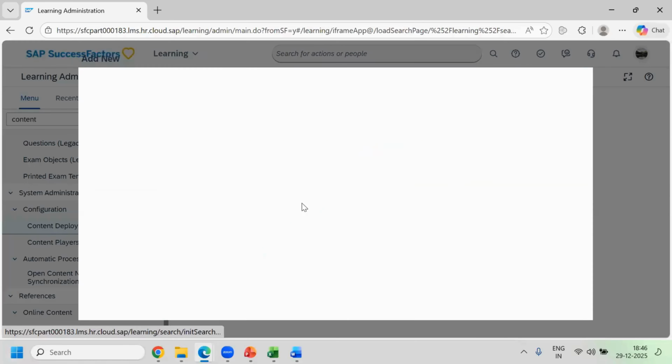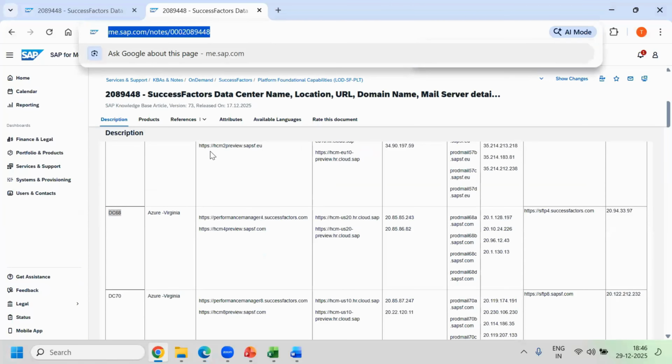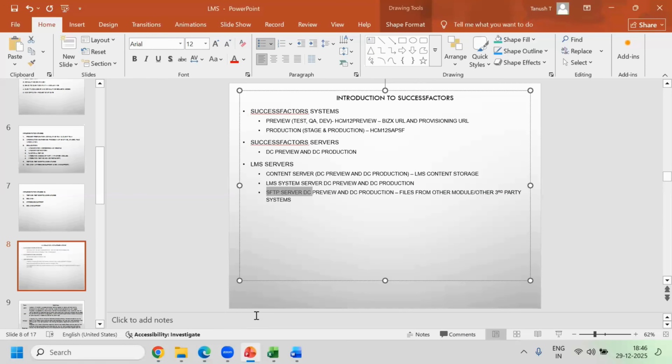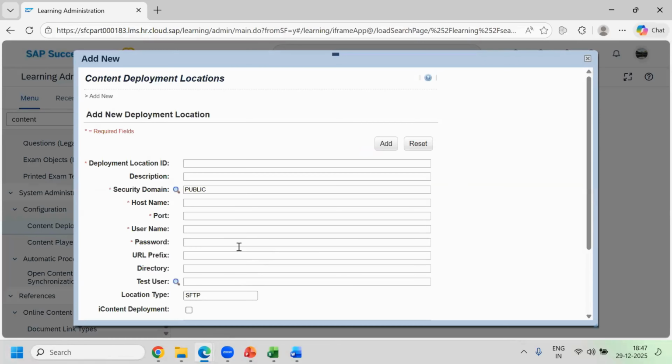Can you share me that link difference? Which one? Data centers? No. iContent and SFTP server differences. I mean the link. I have one for the SFTP server, but for the content server, that will be different for each of the users again. It depends on the server access.